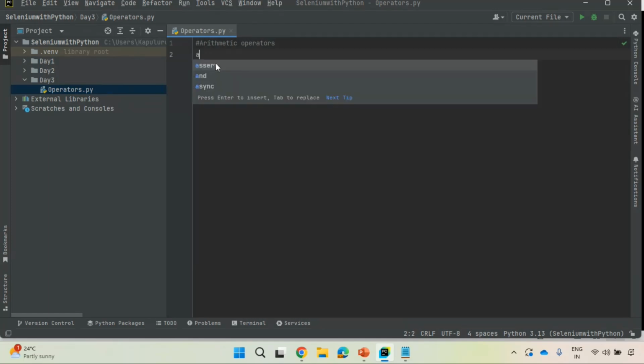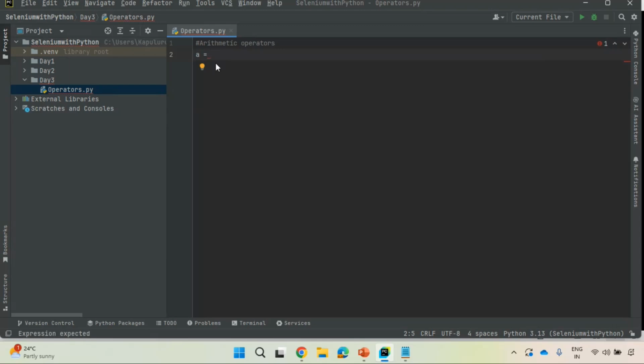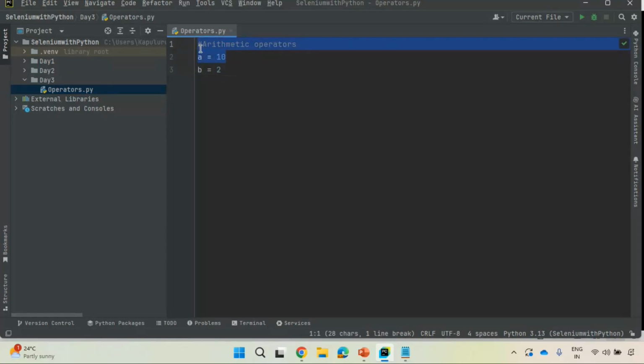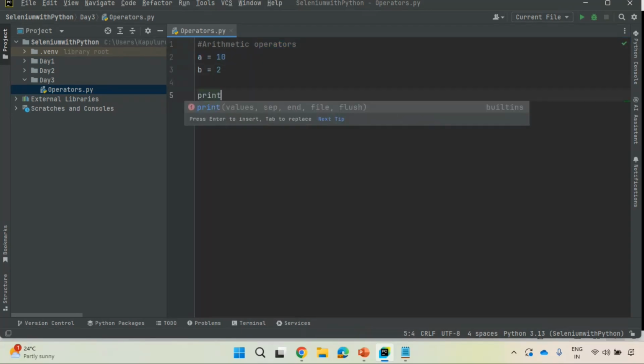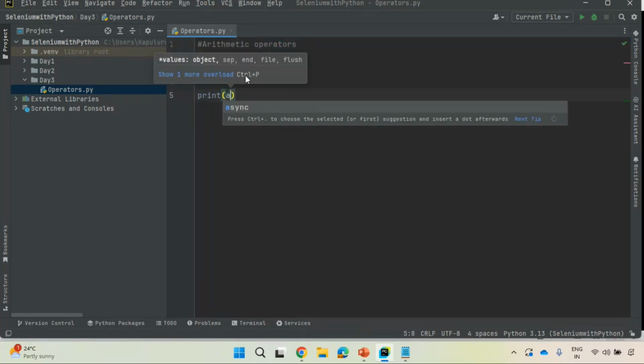So let me define two variables, a and b. a is storing some data, the value 10, and b is storing some data, which is 2. On these values I want to perform these arithmetic operations. For that I will use arithmetic operators one by one. First is a plus b, right? Print of a plus b.